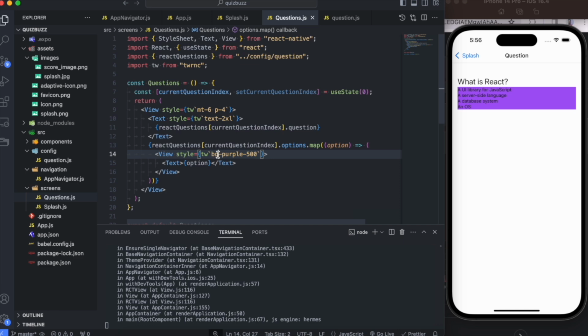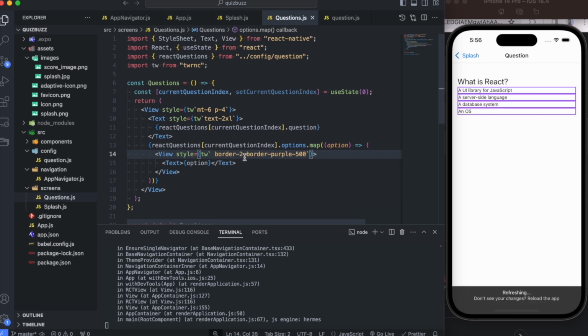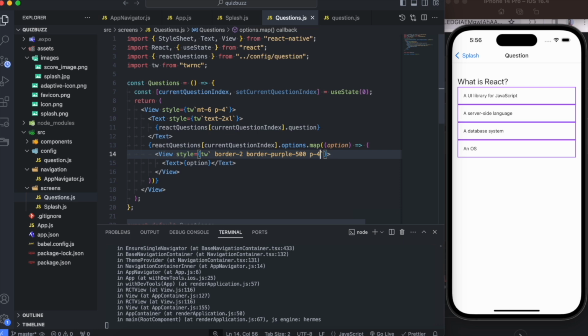Okay, it's not BG. I want to give border. Okay, it will be border 2. First, we need to define the width as well. Yeah, and now we have the border. Along with that, I want some padding. Yes, that's fine. And some margin.